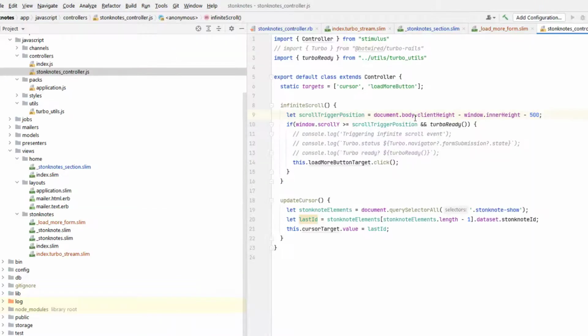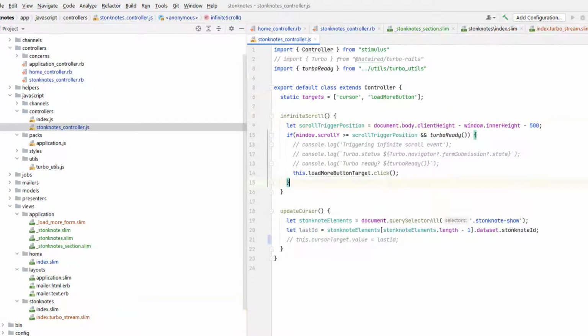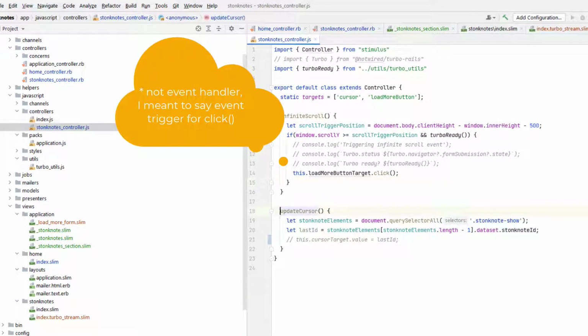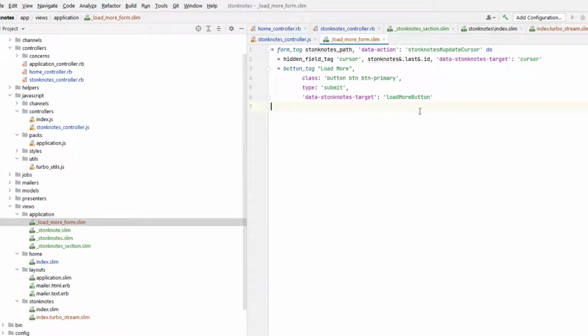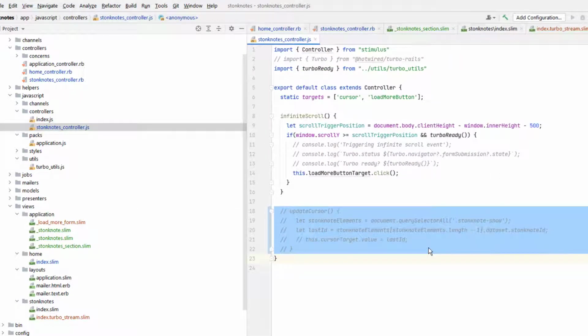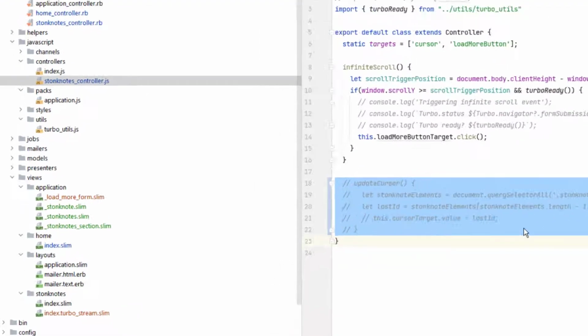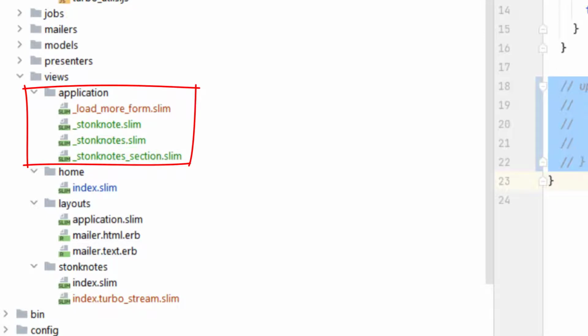Stimulus is still going to be needed, but we can get rid of its event handler for the click event where it's dynamically updating the cursor. All Stimulus is going to do now is trigger the load more button to be automatically clicked when you scroll to the bottom of the page, giving you the effect of infinite scroll. So in doing some of the reorganizing of this code, one thing I did was put some of my partials in a directory called application.